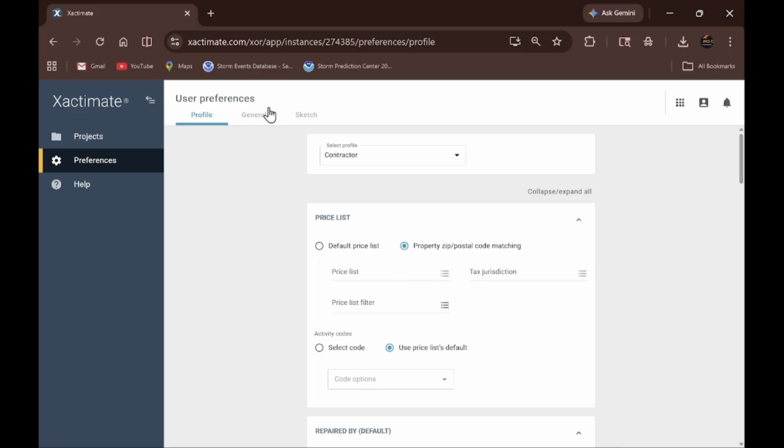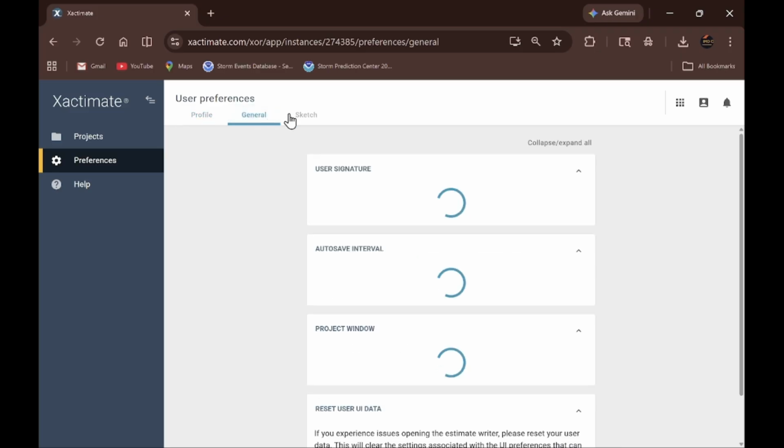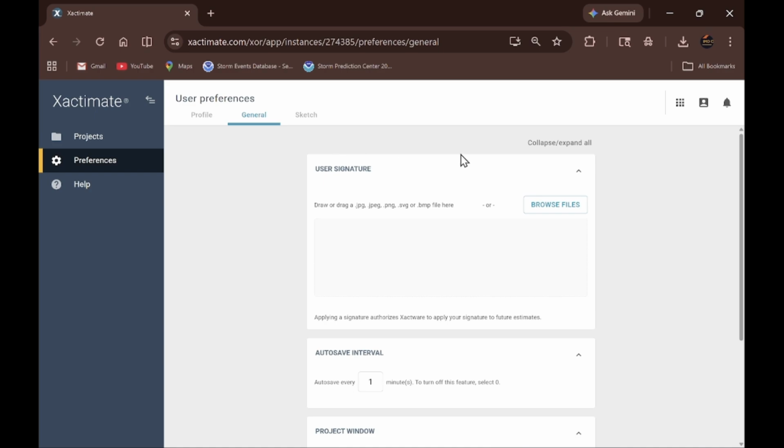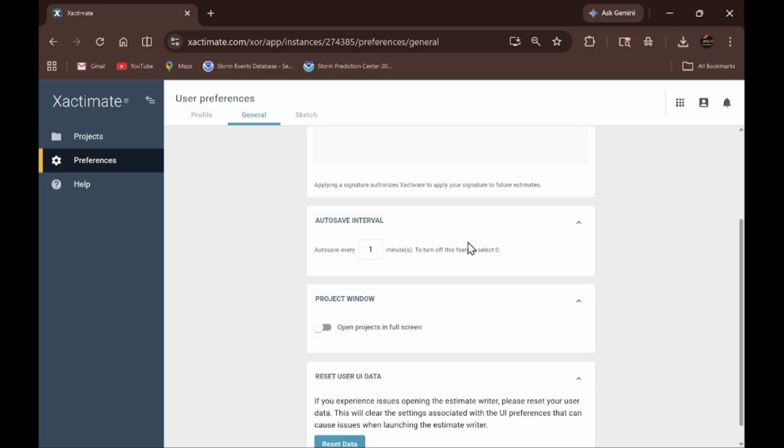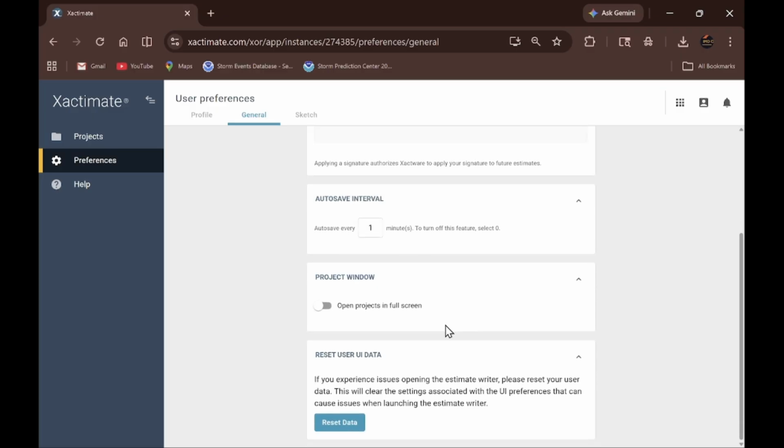Next, we'll go to the general tab. This is a user signature. You can set these with graphics and upload your user signature and whatnot. Project window, whether you open in full screen or it comes in a small window when you start your projects, you can set that. The autosave as well, how fast and how often it autosaves your work. Really important. You don't want to lose any of your data. Also, an option to reset your user UI data here within the system.